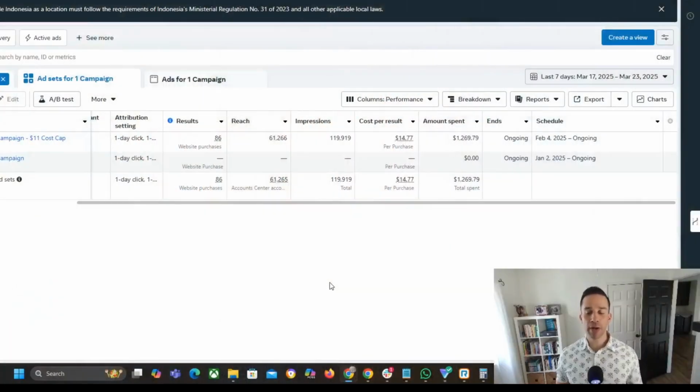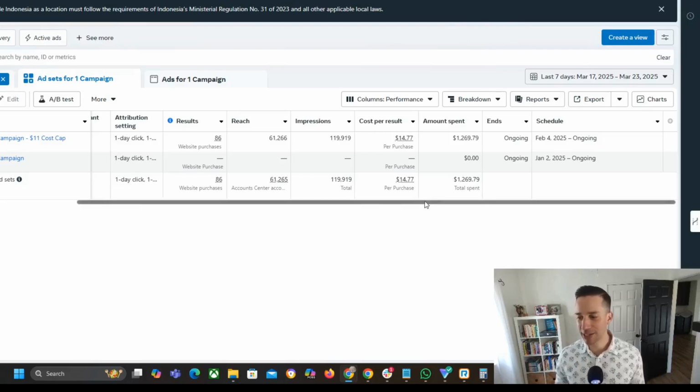All right, so here we are inside of an ad account, looking at the default settings that Meta gives you. The issue with the default settings is that it's not super insightful, right? It gives us our number of results, reach, impressions, cost per result, amount spent, and then if the campaign is ongoing and what the schedule actually looks like. These metrics are important for sure, but I wouldn't say that they are the end all be all for the metrics that you want to be looking at. You want to be adding some other ones on there.